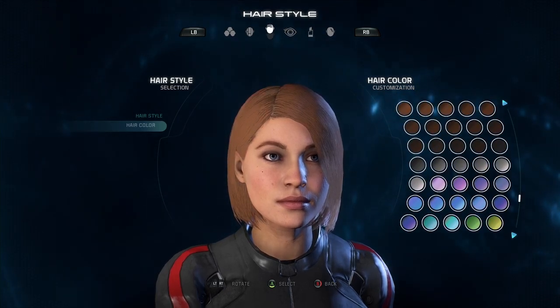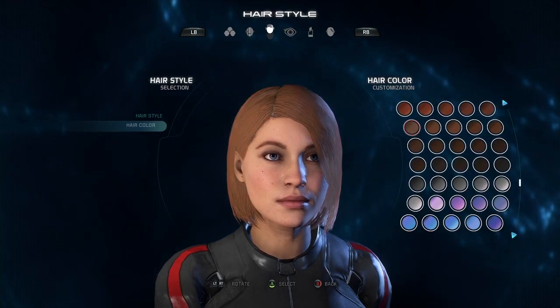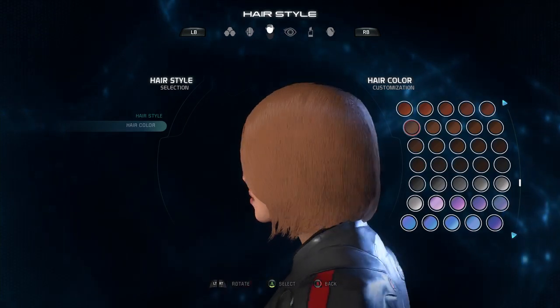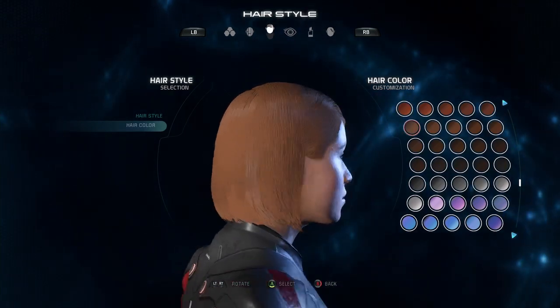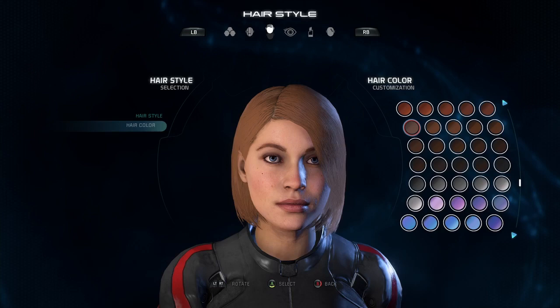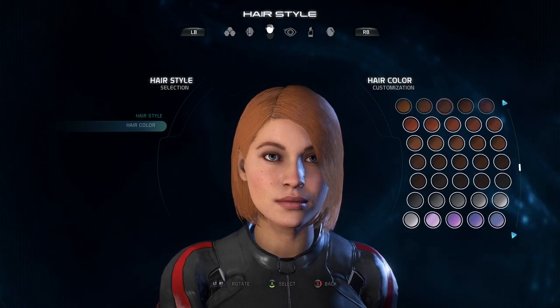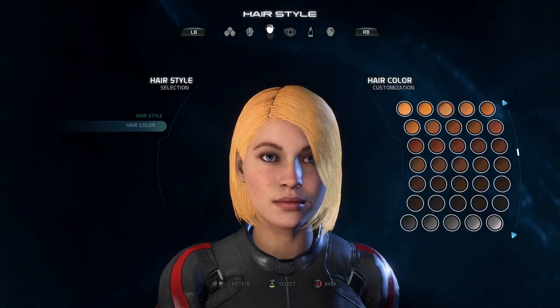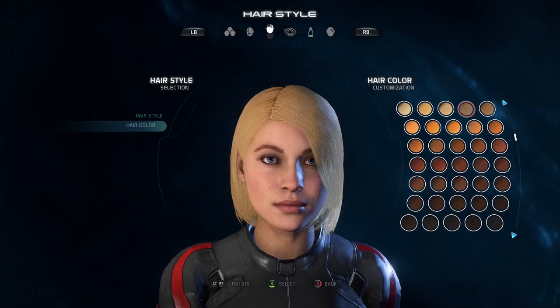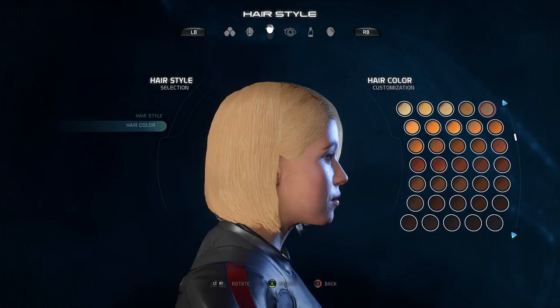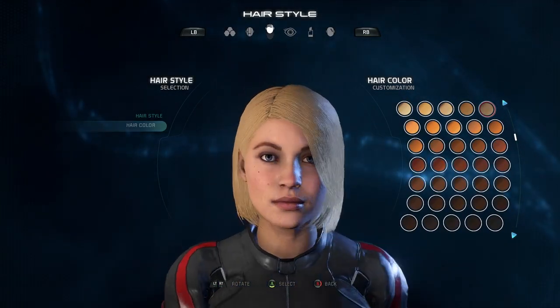See, I quite liked it in Baldur's Gate 3. The hair, being able to pick hair highlights and things like that and change up the color. There's so much variation. Let's go for, let's make her blonde.